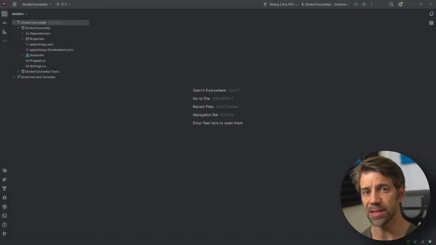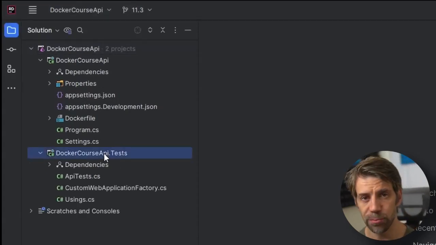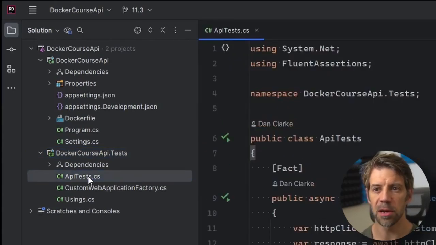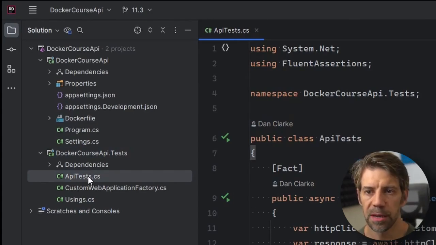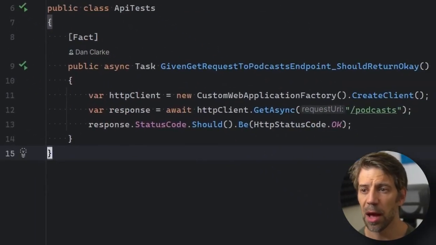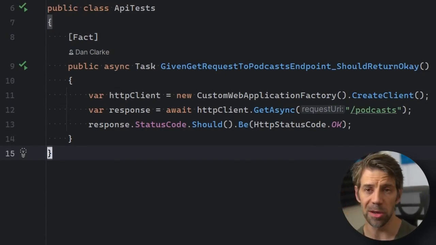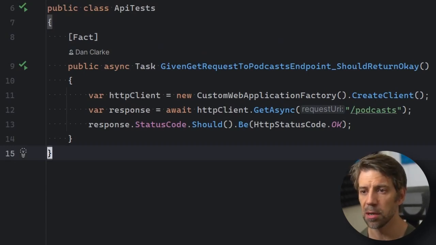So if you grab the code for this section, we'll see that there's a Docker course API.test project. Now this isn't a course on .NET, so I've written the code in advance, but I'll talk you through it. There's not that much to it, but a lot of other platforms like Node have a similar concept of doing API tests, which is what we're doing here. So go into tests and go into API tests. Just got a single test for this demo, and basically it's going to do a GET REST request to our podcast endpoint, and it's just going to make sure that we get an OK 200 status code back.